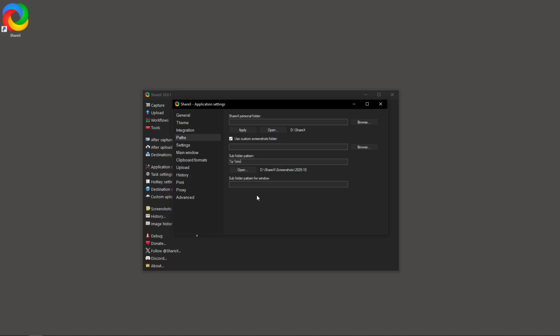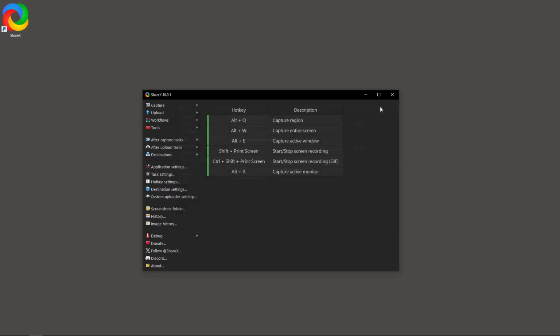To ensure that all your changes are fully applied, a quick restart of Sharex is recommended. After restarting the application, your new settings will take full effect. From this point on, every screenshot you take with Sharex will be saved directly to the new folder you selected. It's as simple as that. Enjoy a more organized and efficient way to manage your screenshots.